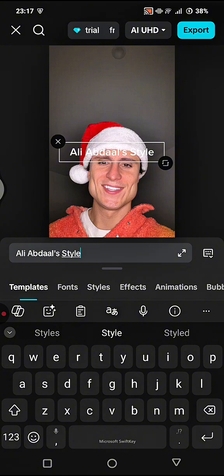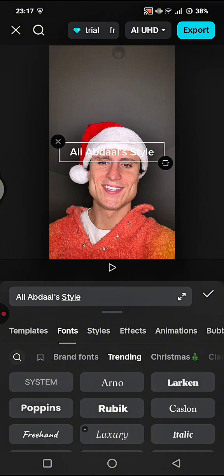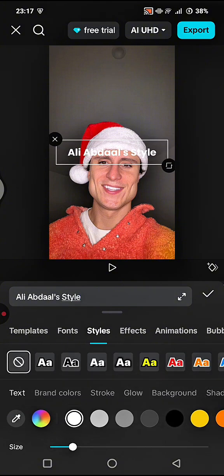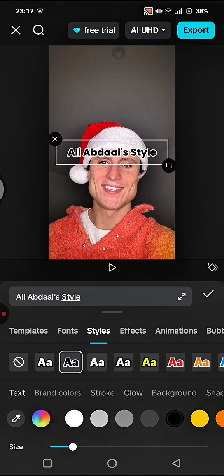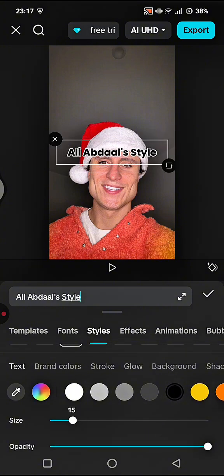You need to use clean fonts like Inter, Montserrat, or Poppins. Here I'm going to use Poppins, and you can adjust the size and also the color. So let's say I'm going to use this one right here. And don't forget, you can use white or slightly off-white text if you want to.